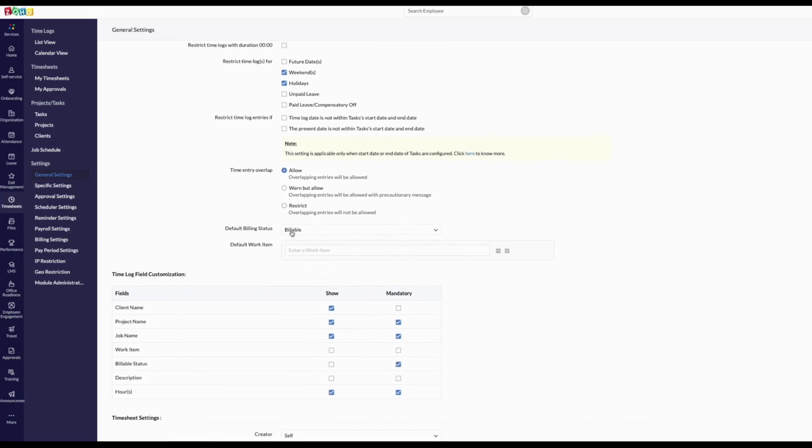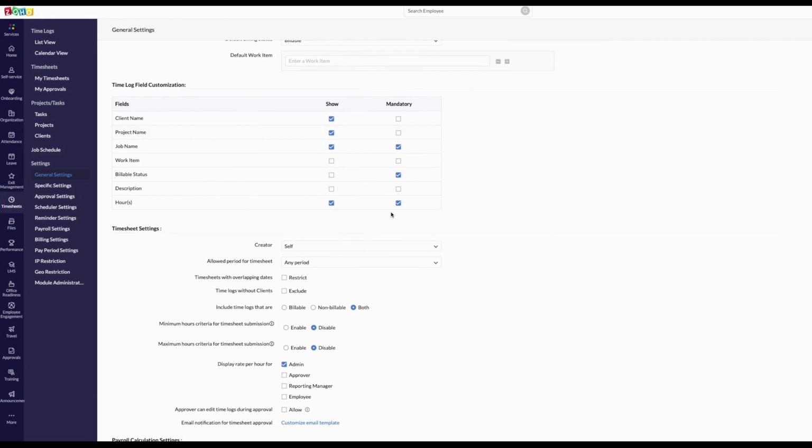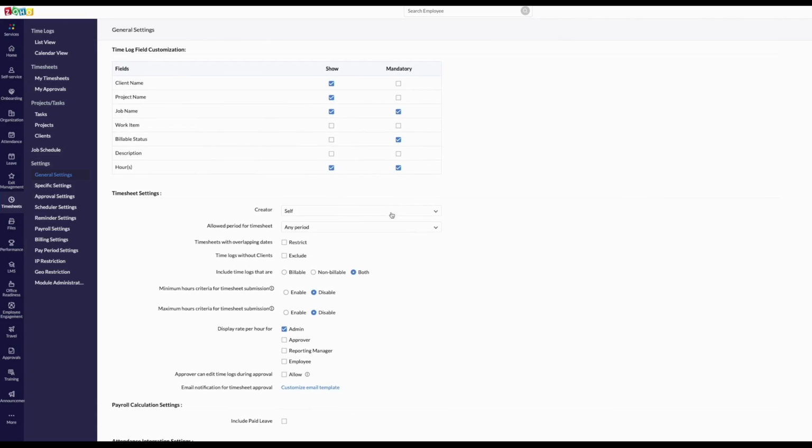Let's go ahead and scroll down and you will see the time log fields that are required, whether it's available or mandatory for folks to fill out. Again, I'm not going to go through every single one of them because I don't think anybody's going to use every single one of these all the time, but there's a lot of settings in the timesheet portion where you can select, unselect, and run exclusion rules on a lot of stuff.